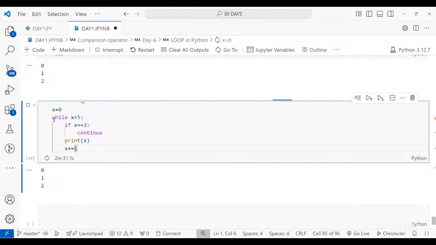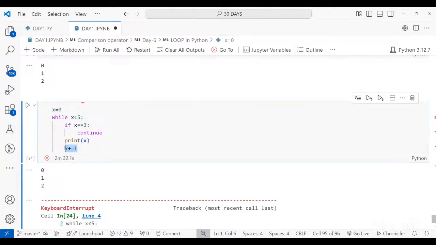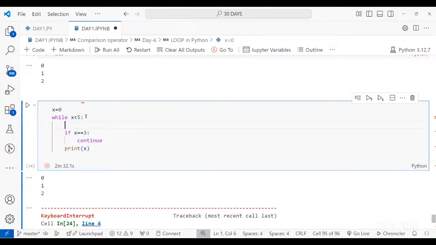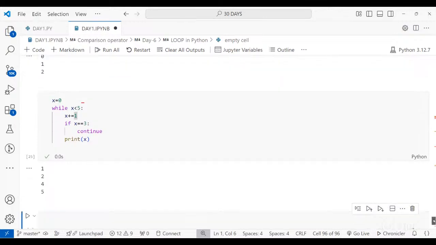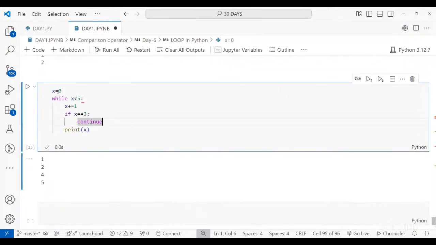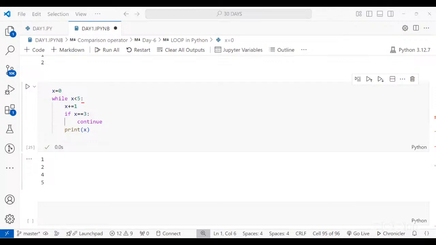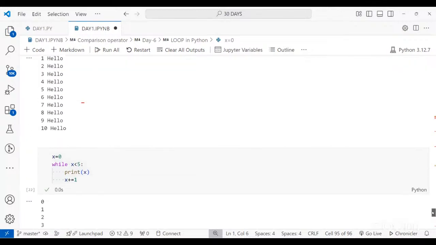Okay, I'm going to just stop it first and I will make the increment first and then I'm going to check it. Okay, this is how it has to be. Because we are taking 0, okay, 0 is less than 5 and then we are making an increment and printing it. Then we are checking whether it is equal to 3 or not and then we are printing it. Okay, so this is how continue statement works. Same thing with the for loop also, I will show you how you can use.